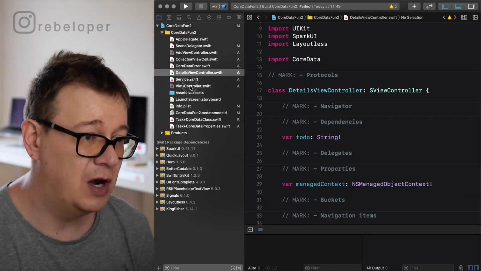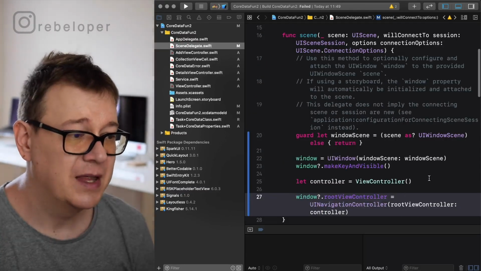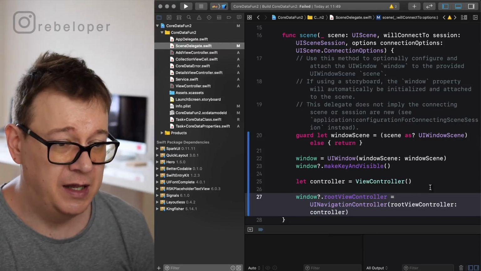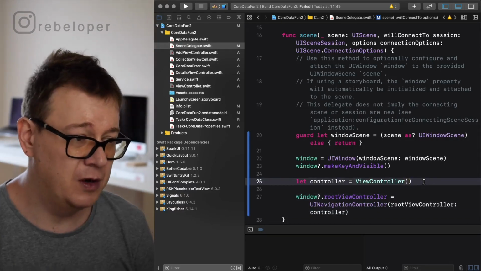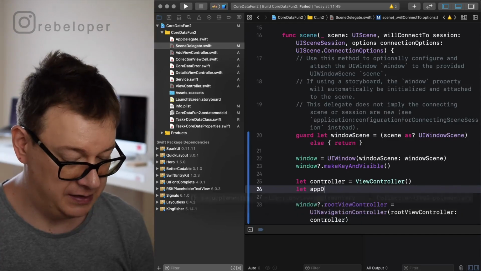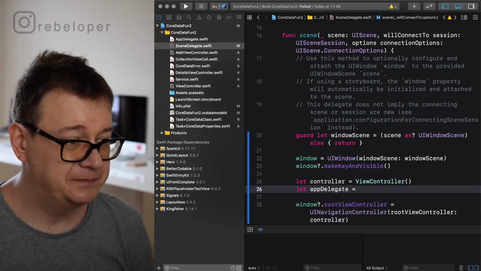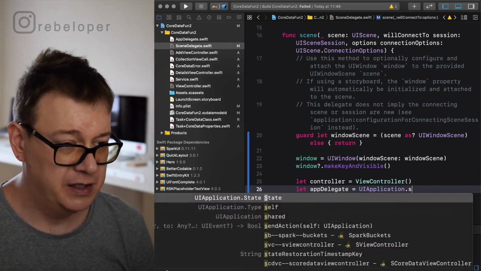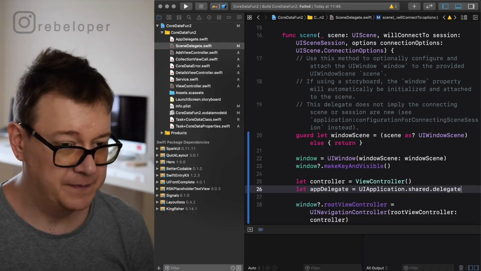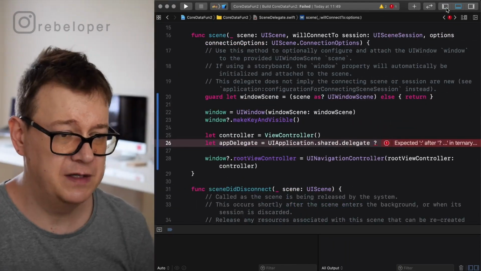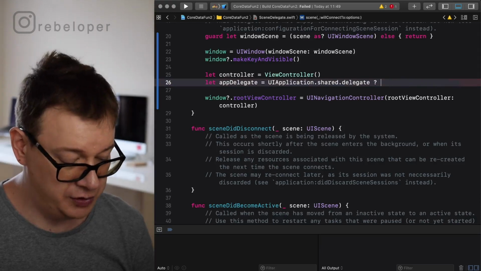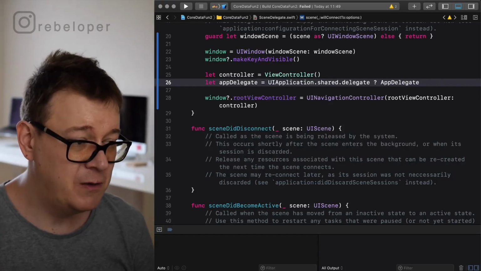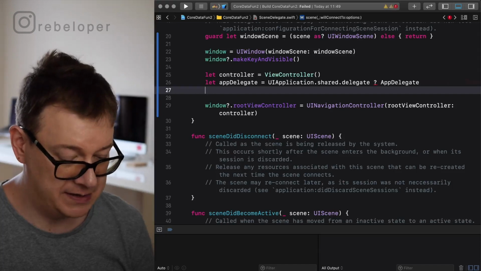So how do we add that into our view controller? Let's go under the scene delegate, and basically we want to create a managed context from the app delegate. Okay, and what we are going to do is just first of all grab the app delegate. So let app delegate equals, and that is UIApplication dot shared dot delegate, and let me just have some room here so you can see a little bit better. And that should be an app delegate. There we go. Now that we do have our app delegate, we can grab our managed context.